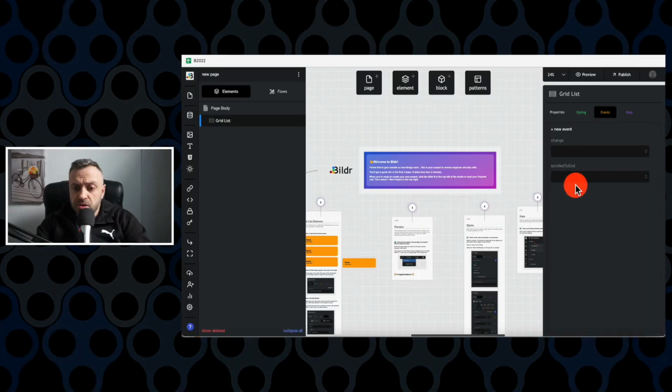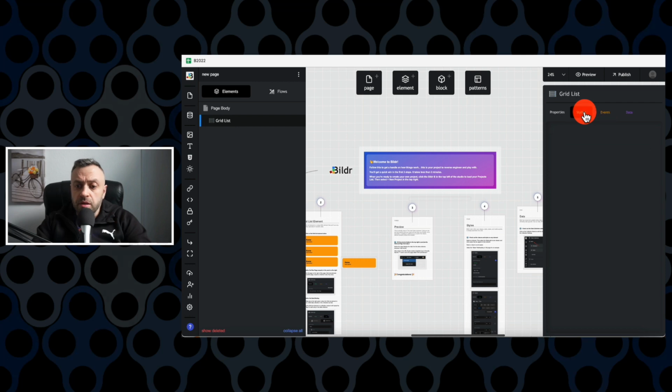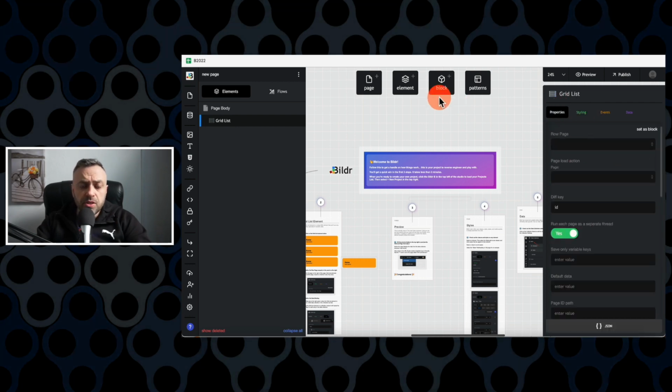So you have events. I can do an event, autosave, page load. If somebody scrolls to the end, I can create an event. We have various properties. And so the idea is if you have a problem to solve, you will be able to use this tool to build it.